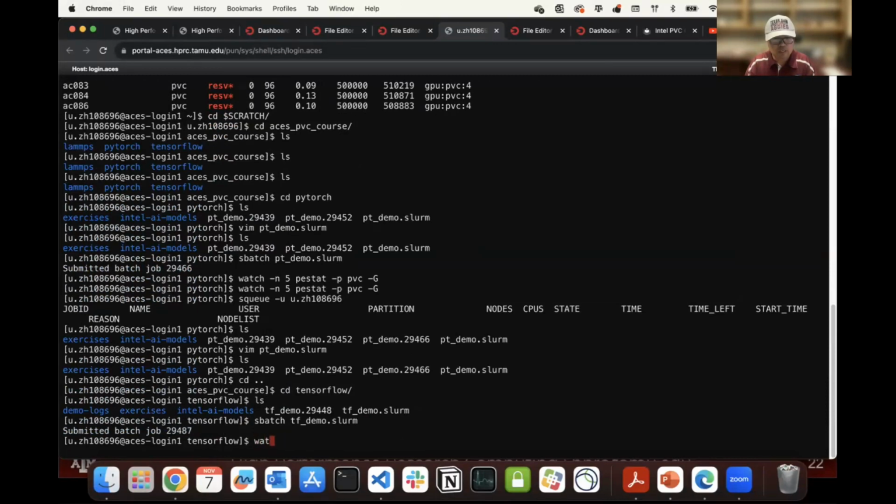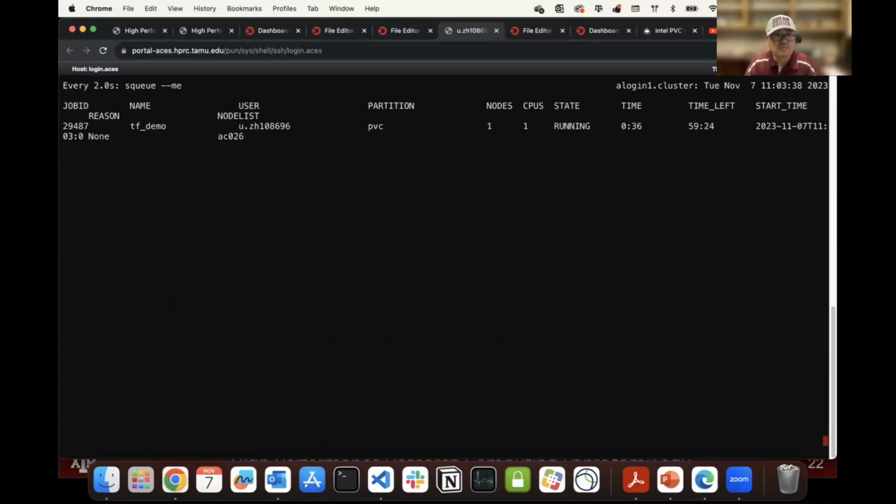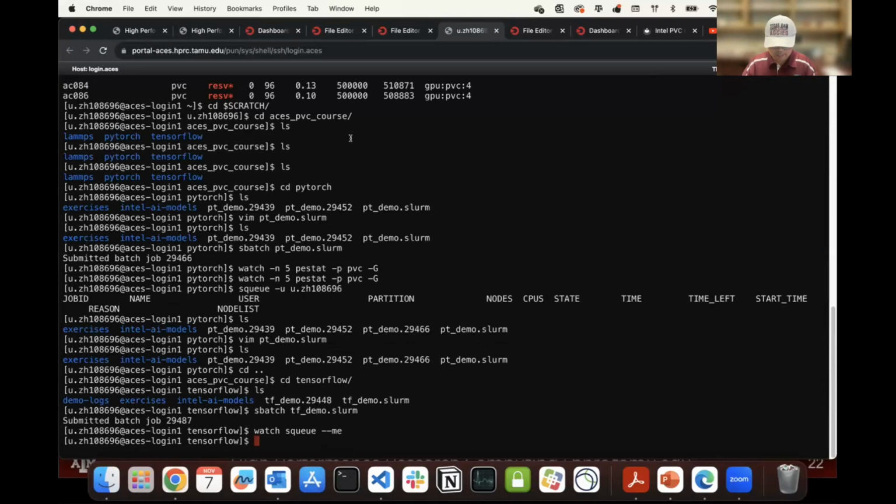I can also, for example, watch squeue --me. Yes, Richard is working. Thank you. So you can see my job is running on the AC026 PVC node in Slurm. So it's working.